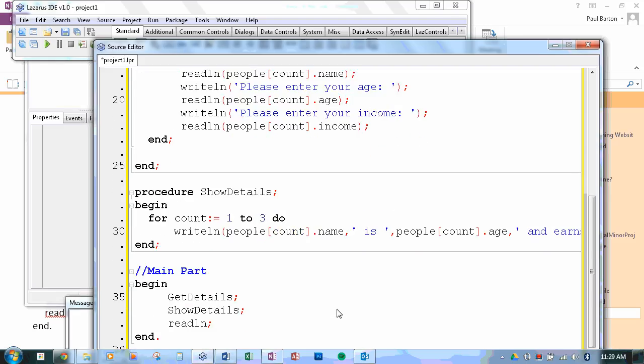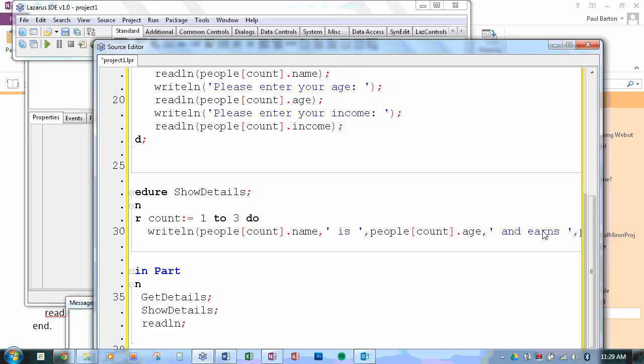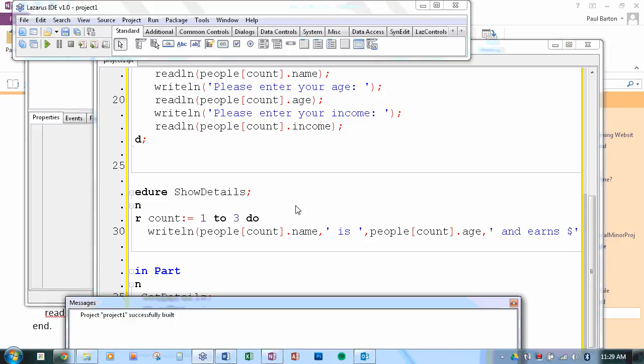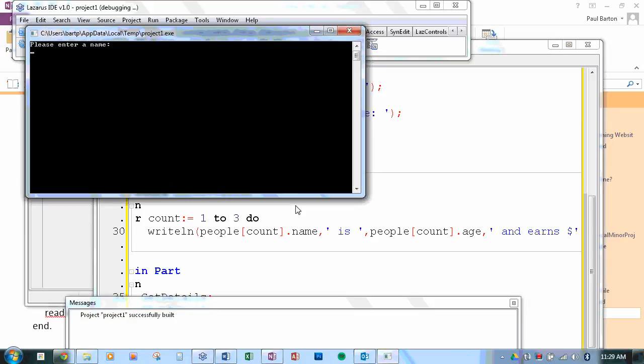So Lazarus wise, it will look a bit like this. I just want to shove a dollar sign on the end so it looks a little half professional. Okay, so here's our first name. Fred is 17 and earns the money. George is however old and earns whatever.